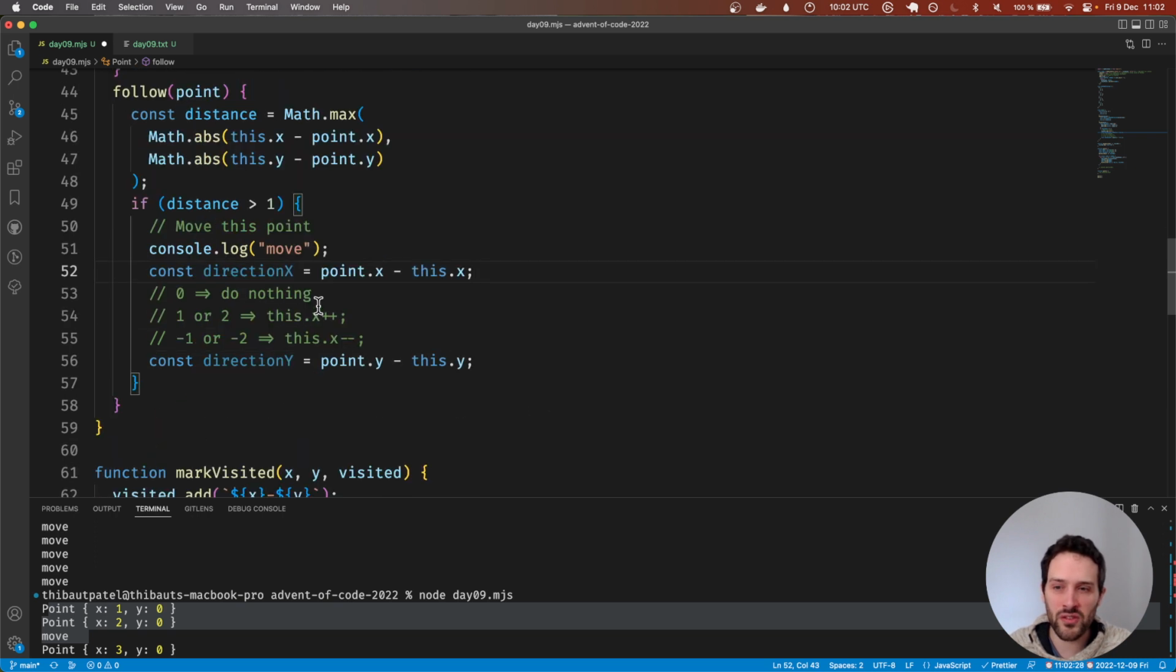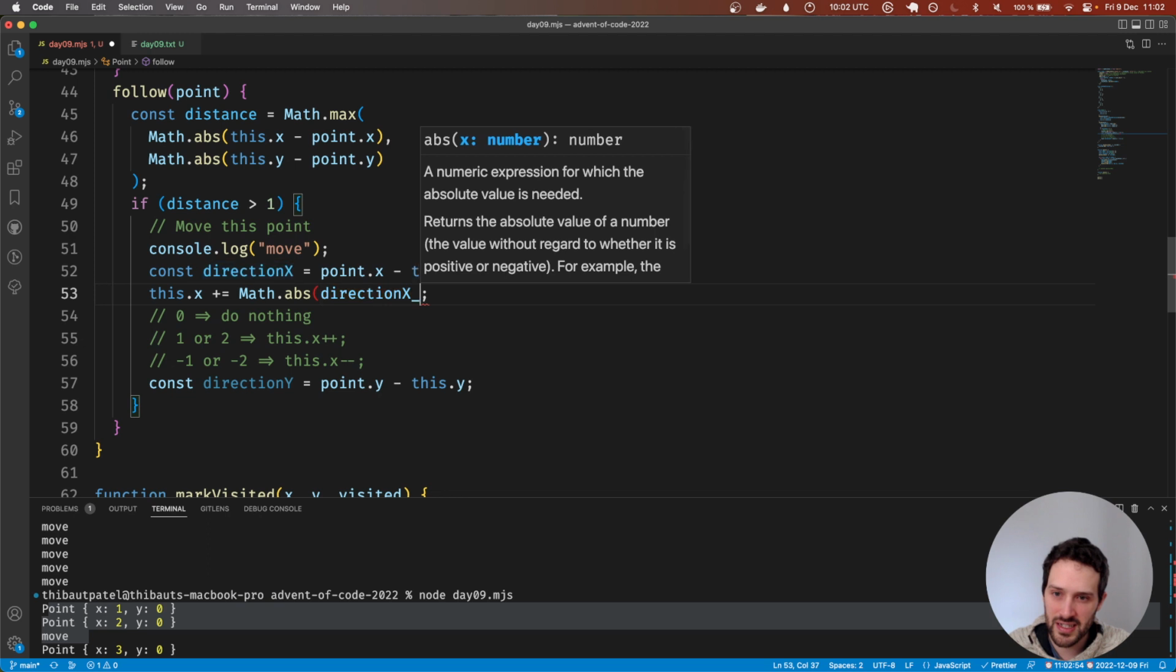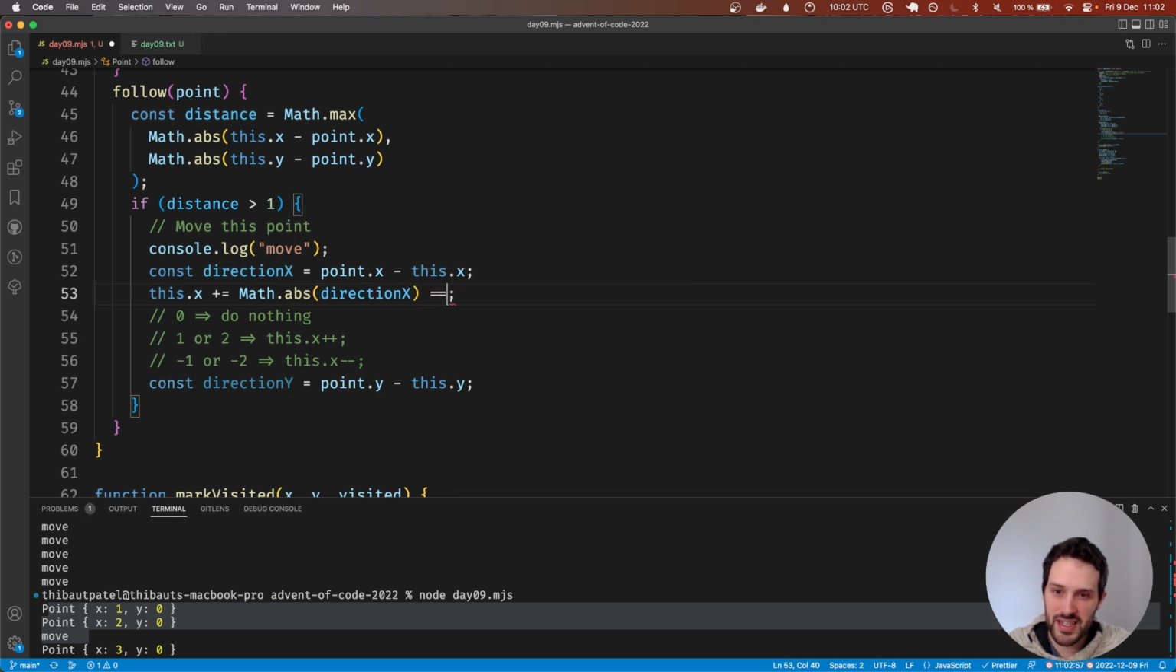Is there a clean way to write this code, or should I make like a 3-if? So typically I would do this.x plus equal direction x. However, when this is 2, we can do Math.abs. If this is equal to 2, then we do this divided by 2, otherwise just do direction x. So I think that's correct.